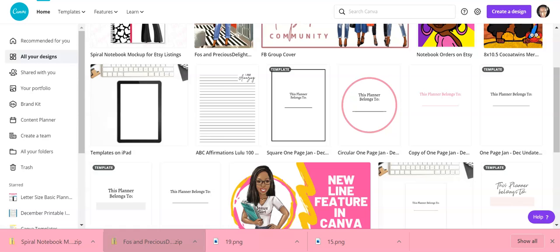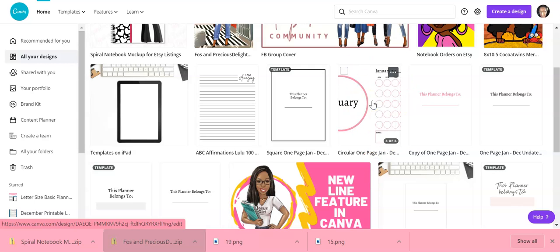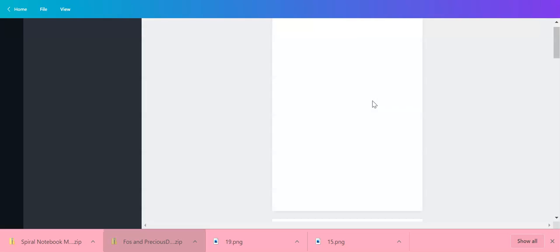Today I'm going to show you how to do a quick animated post that you can use to showcase your templates or even the interior pages of your journals and planners using Canva. So the first thing I'm going to do is go ahead and choose a file that I want to turn into a video. So I'm going to use this one right here.